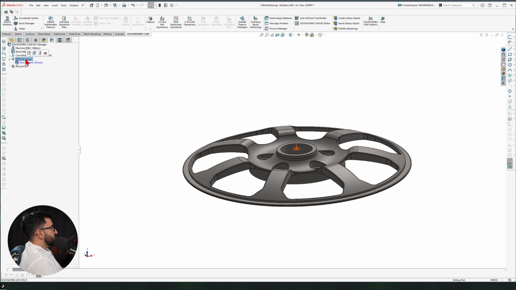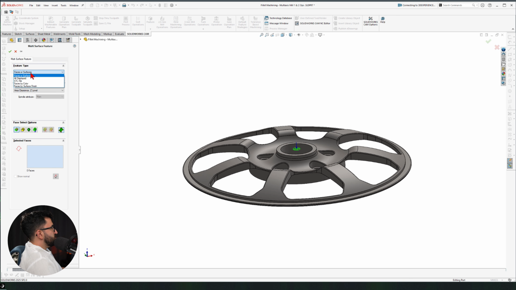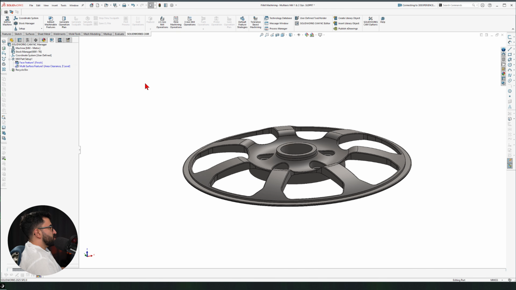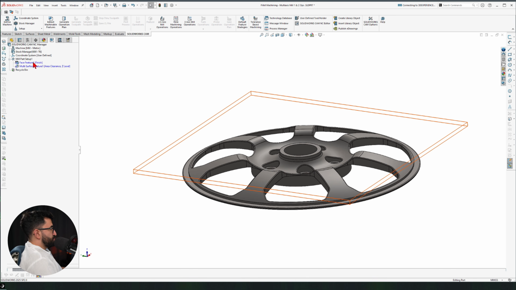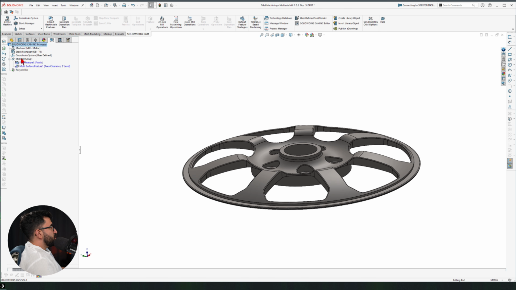One more step I need to take on part setup 1 is to right click on it again, click on multi-surface feature. This time I'm changing the face or surfaces. Instead of selecting everything by hand, I select all displayed. That's the smartest and fastest way to go about this. And now I have 2 unused features, a face feature and a surface feature, that I haven't used under mill part setup 1.